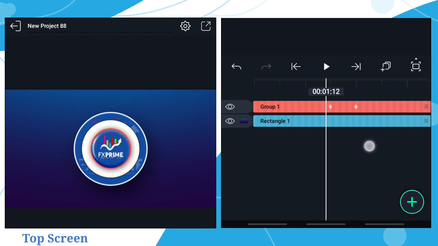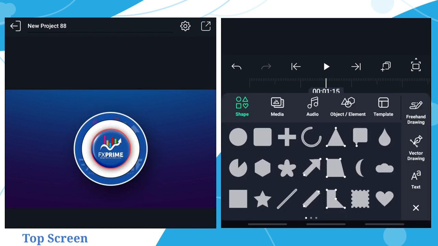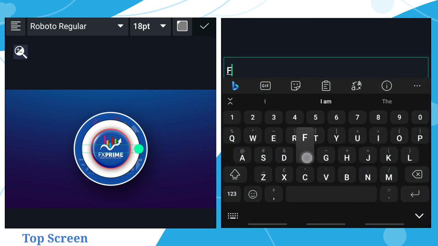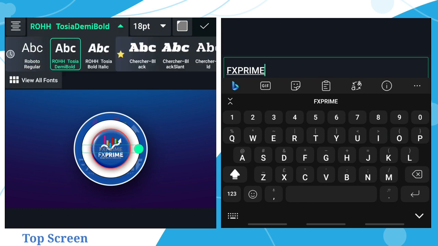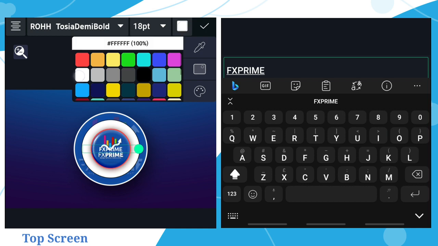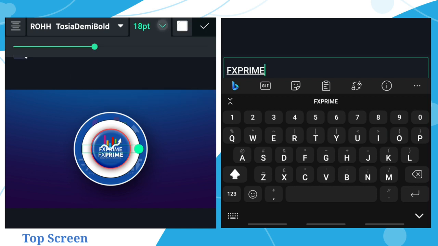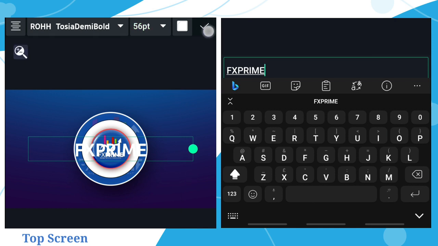So this is the area where I'm going to bring my text. At this point is where my text is going to come in. So I'll add my text, FX prime. Cool. I'll centralize it and then I'll add my font and change the color to white and then increase it in size. You can see that you have to stretch this handle here to create space for your text. If it is tight, it will begin to do that. So we don't want that. So now we are done with our text.